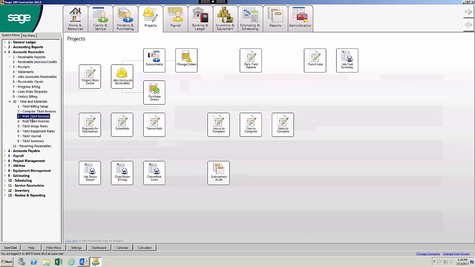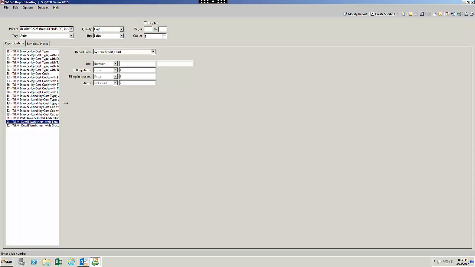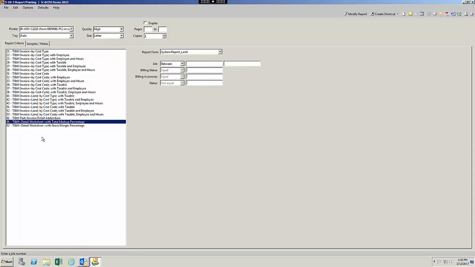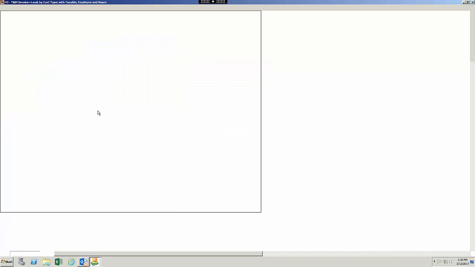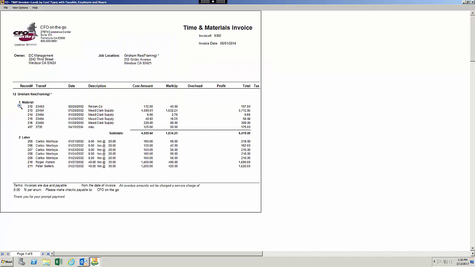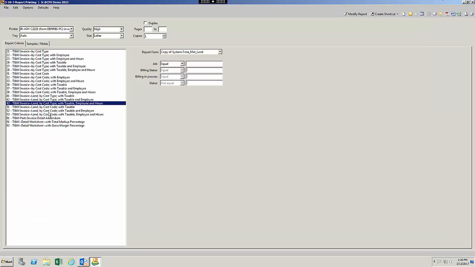So if I go into print, and you'll notice, if you're not familiar with Sage 100, we never give you one way to do anything. We always give you lots of ways. So here's a T&M invoice that's going to be landscape by cost type with the employee hours and the cost code, or the hours. Okay, so I'm just going to pull this up real quick. So there is all my material invoices, all my labor invoices for this job. If there were phases, it would show the phase. There's the cost amount. And there's my markup. So this one just had one rate of markup for this job, okay? So there's one way of looking at it.